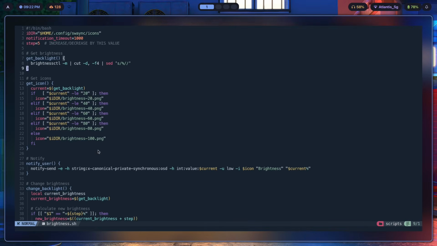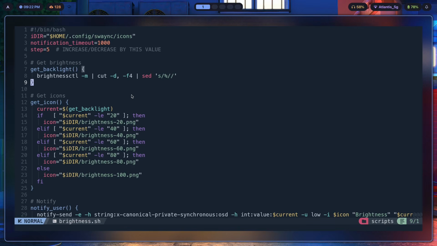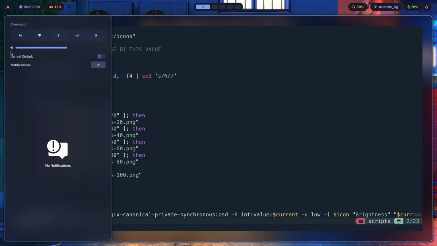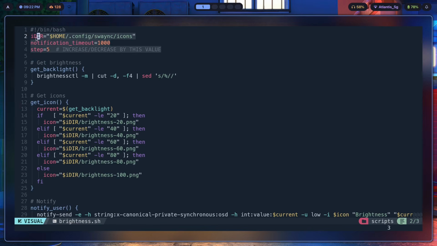So let's go back, and you know what? Let's just leave it at this theme. It actually makes things a bit easier to see and read for you. Okay, great. Now, okay, where were we? So first of all, the icon directory, figured that out. It's config sway NC icons. So we're using SwayNC icons for these because we have a bunch of brightness icons and volume icons already in there. So we don't have to source the icons ourselves. That's why we're using this instead.